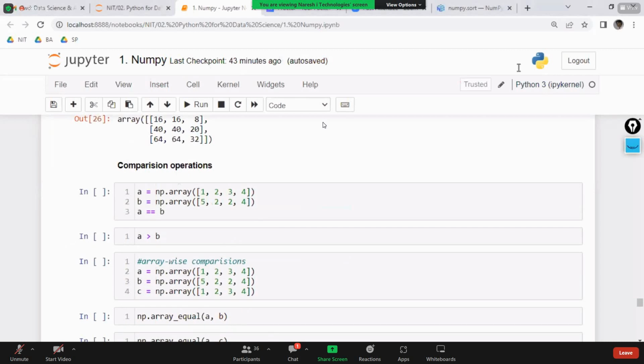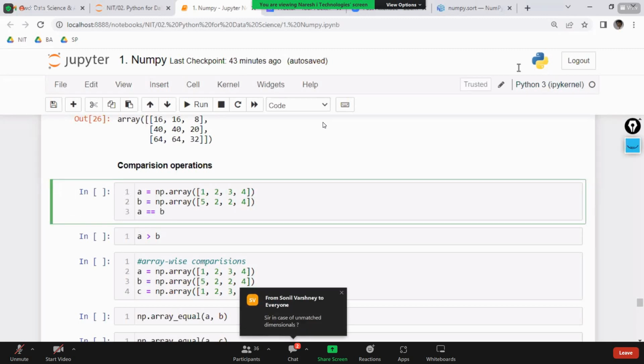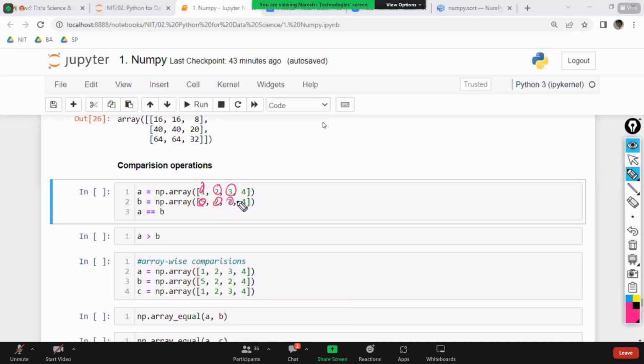Next, comparison operators. You are having 1, 2, 3, 4, 5, 2, 2, 4 array. Now A is equal to B. Equal to comparison operator. Comparison operator is going to return the true or false. It is going to check for every element. First element 1 is equal to 5. False. 2 is equal to 2. True. 3 is equal to 2. False. 4 is equal to 4. True. So it is going to give like this element wise operation.